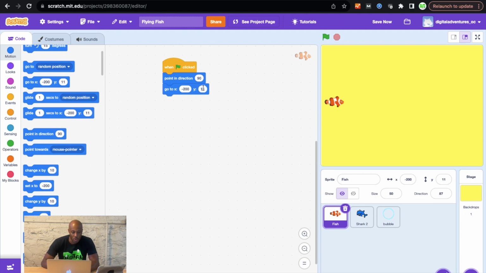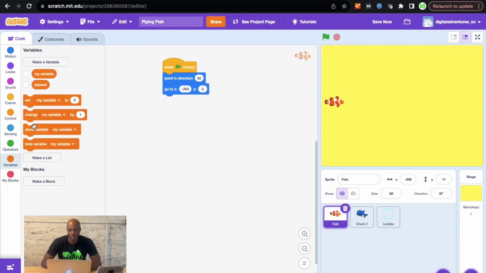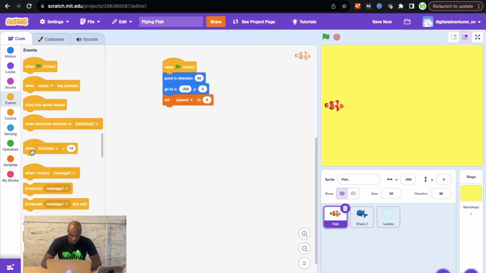The next thing that we want to do is create a variable called Y speed. And we're going to take that variable and set it at 0 to start our game. So we're going to say Y speed is going to begin at 0. Then the next thing is to go inside our control block and get a forever loop.